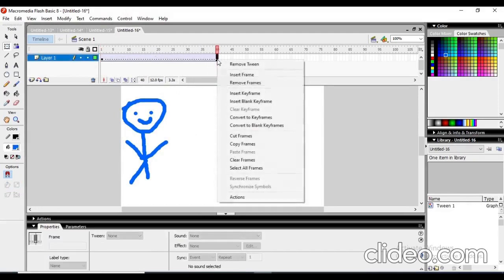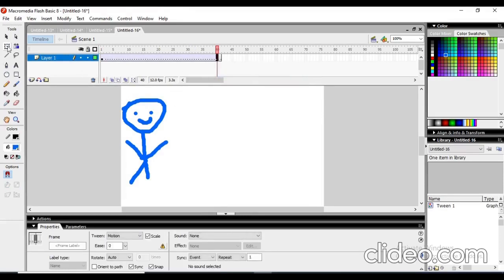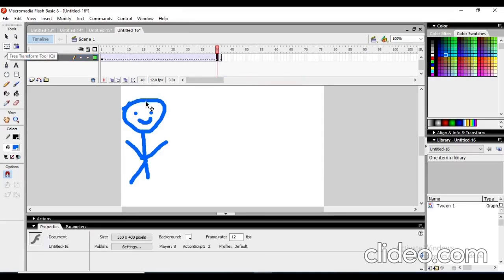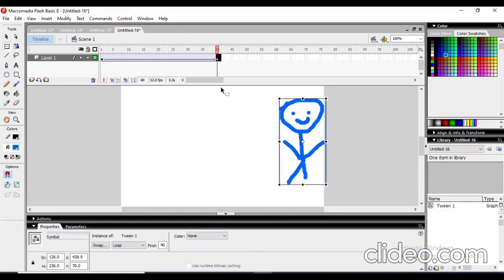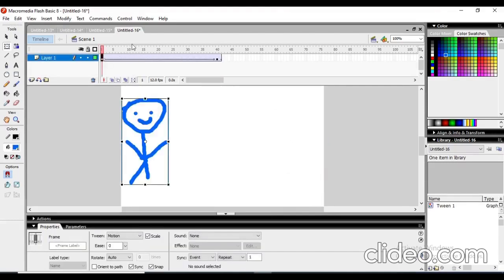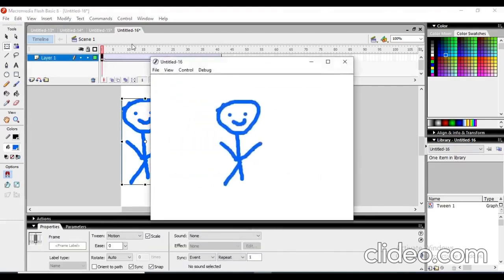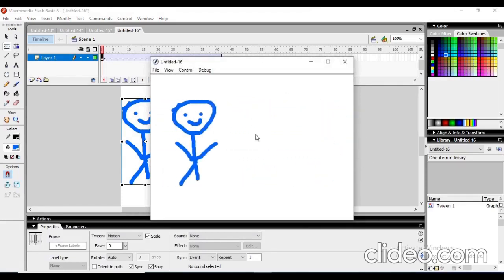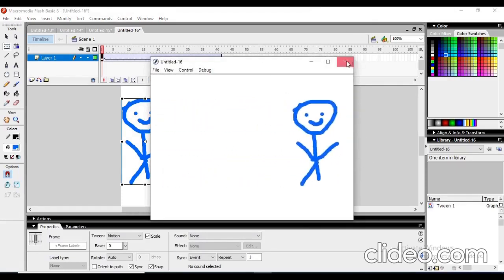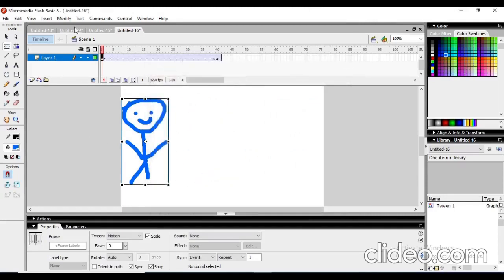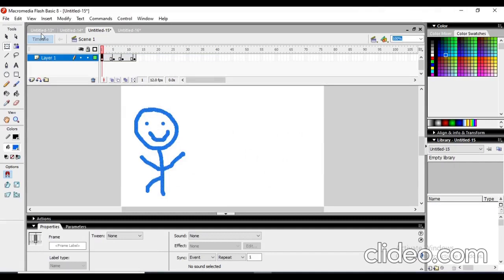What happened here? Right click, insert frame, and then select the image and drag it here. Control Enter. Now you can see the same object is moving, but we can't do animations in the middle. So why do we use frame by frame animation? Because it's a long method, but if we want to do animations in the middle, we can do it.